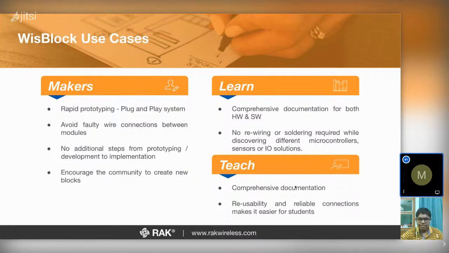Also, there is no wiring or soldering required when you are discovering different sensors or different input and output solutions, or even cores when we extend our catalog of cores as well. And also, it provides reusability and a reliable connection, which makes it easier for students to get started working with IoT.